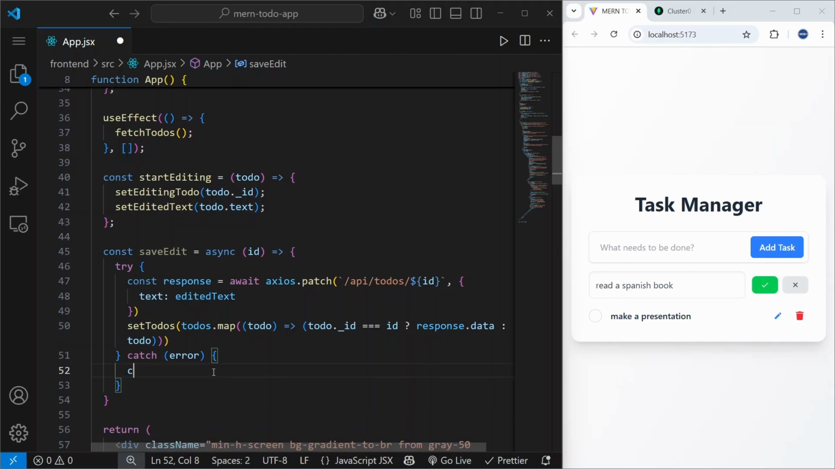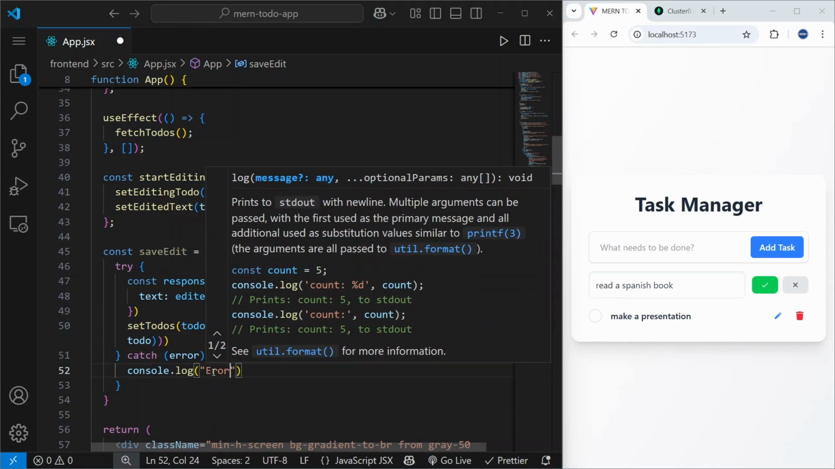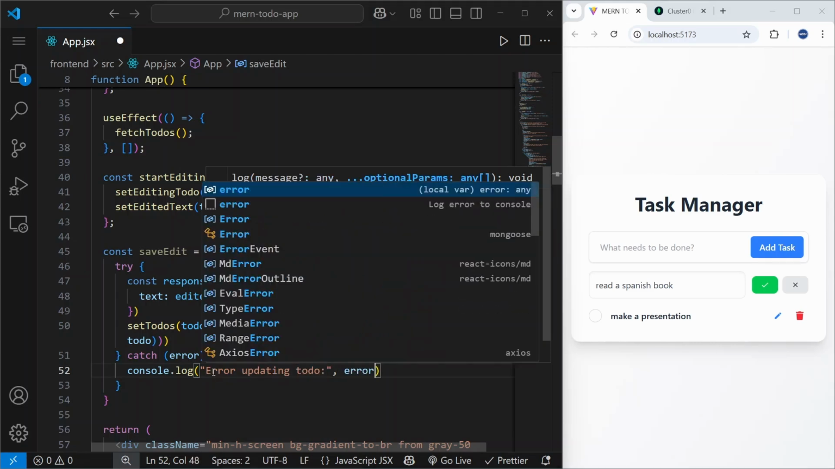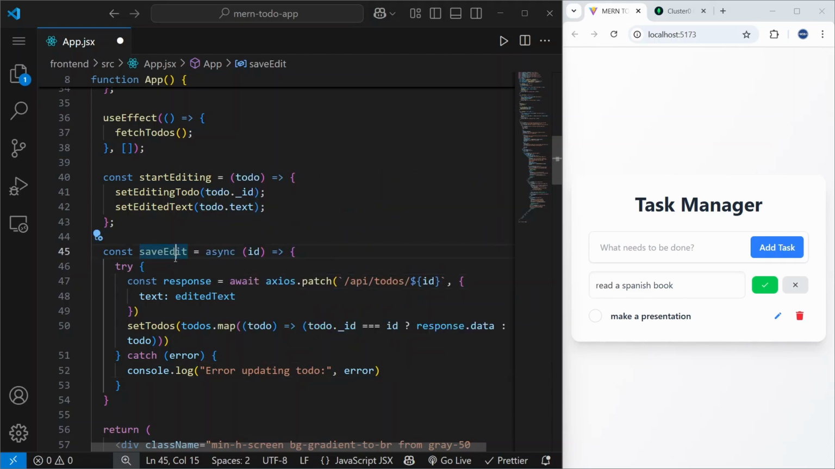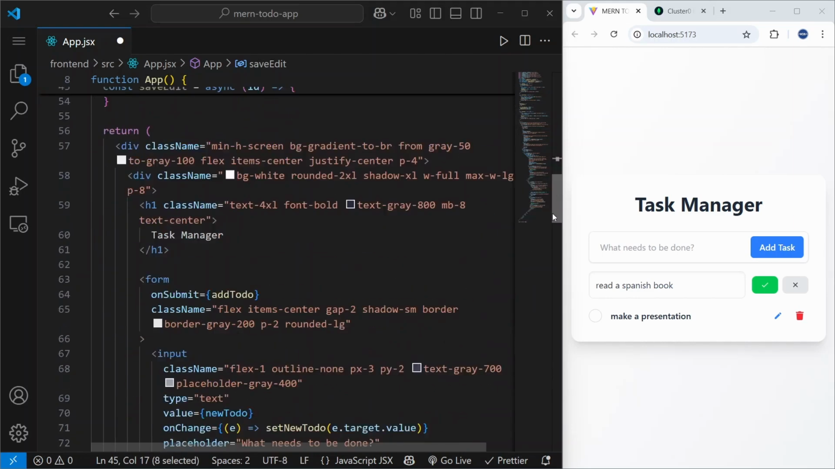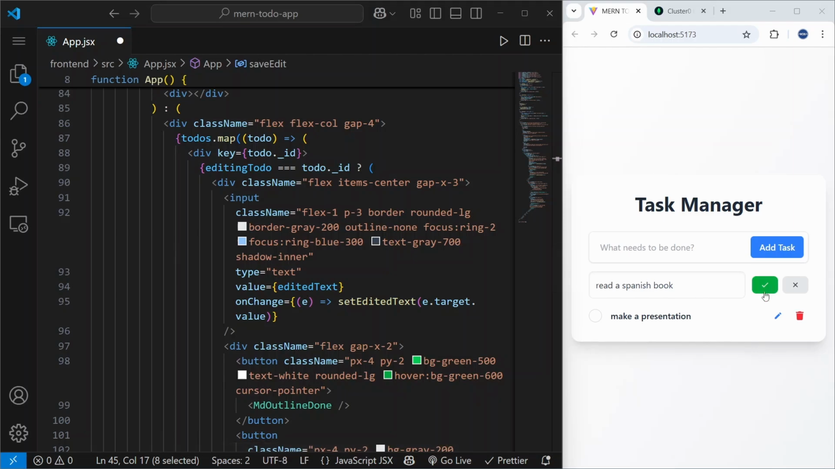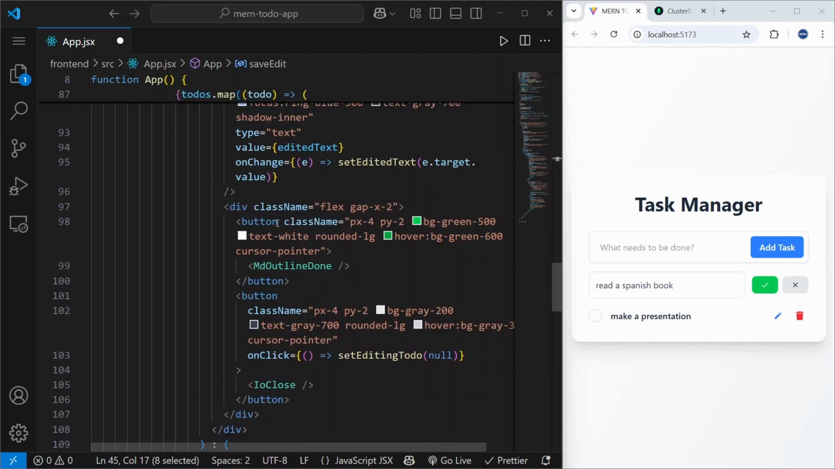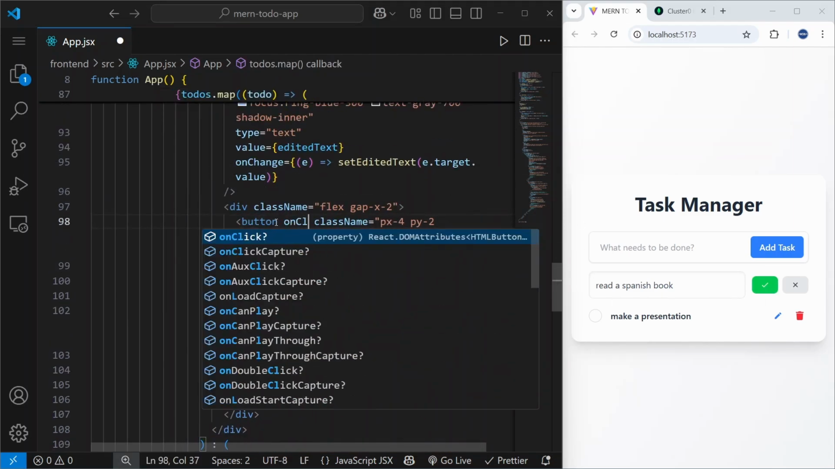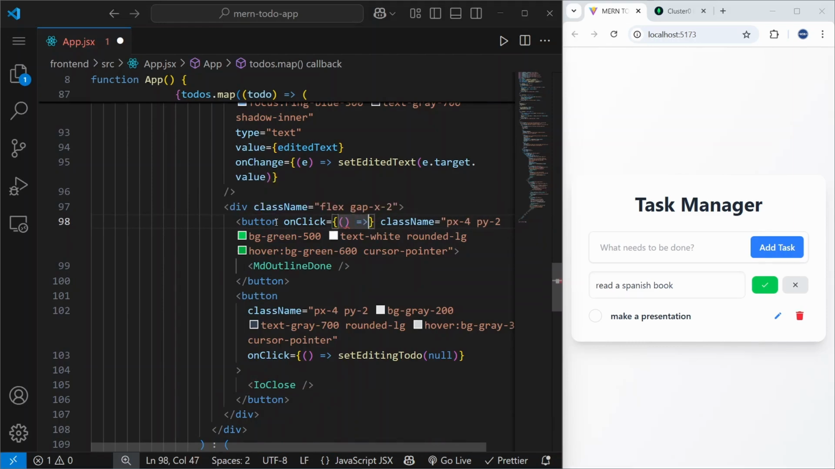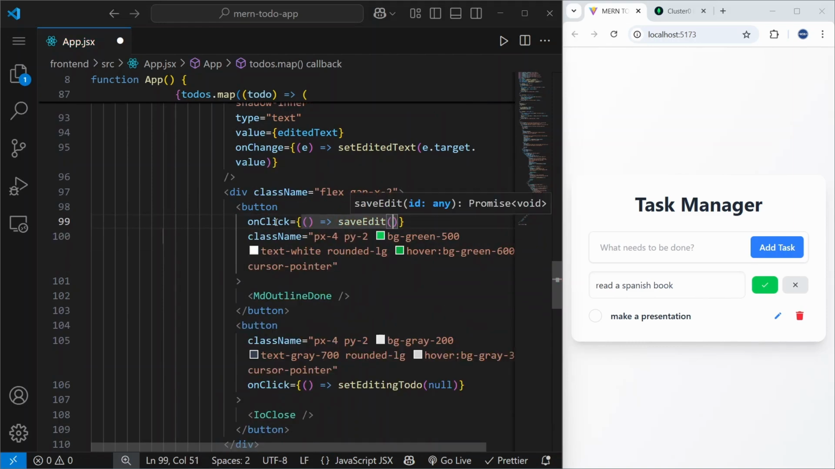In case of some errors, we can see console log error updating to-do. And here we can provide this error. So now I will take this function and I need to find this icon. So this is our button that we need to use, and here we need to provide this ID.